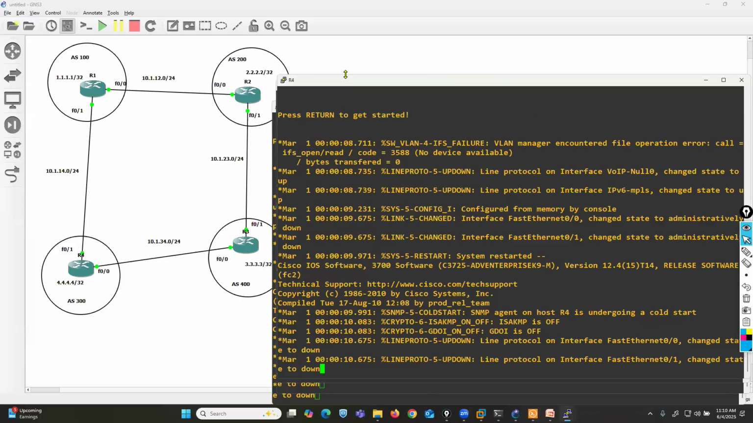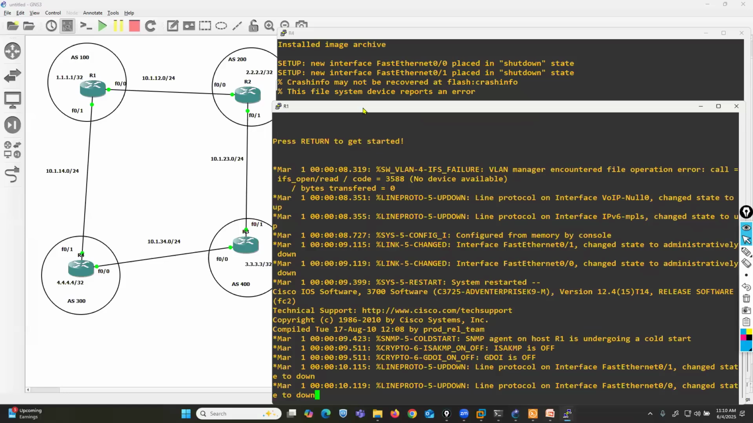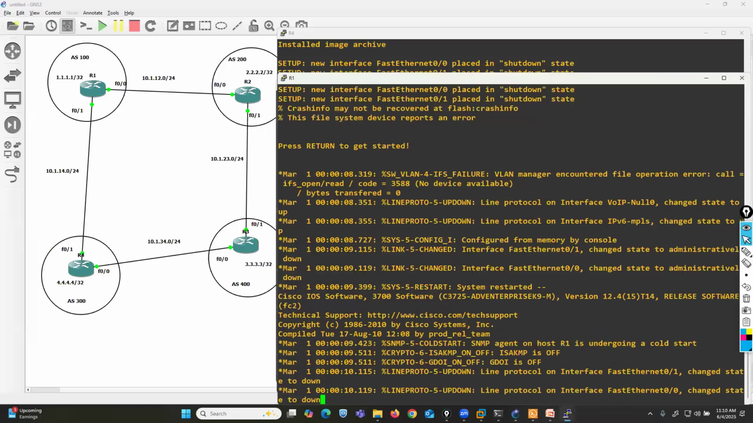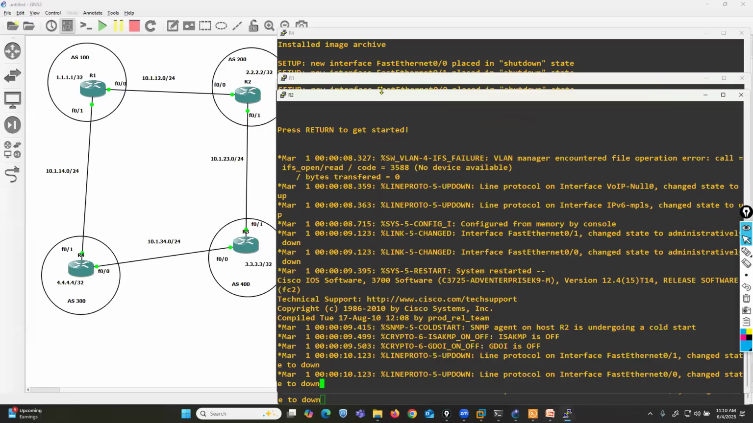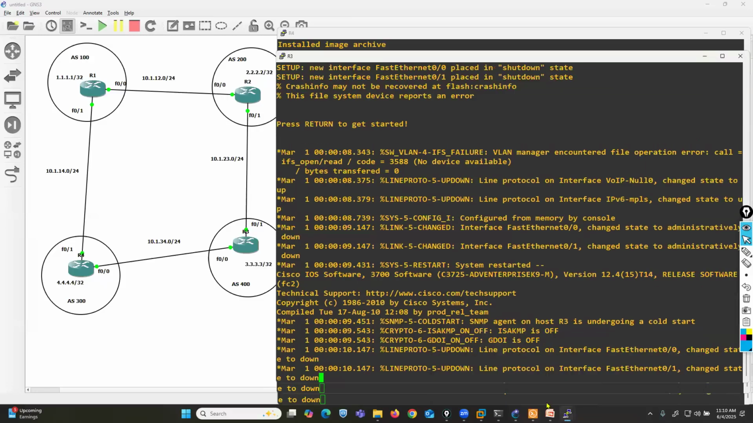So this is for our first eBGP implementation design. We have four routers, and each router is participating in a different AS number. Let's start our basic configuration first. We can go with R1.